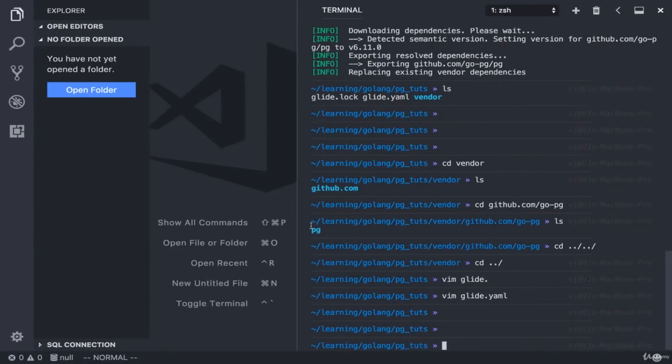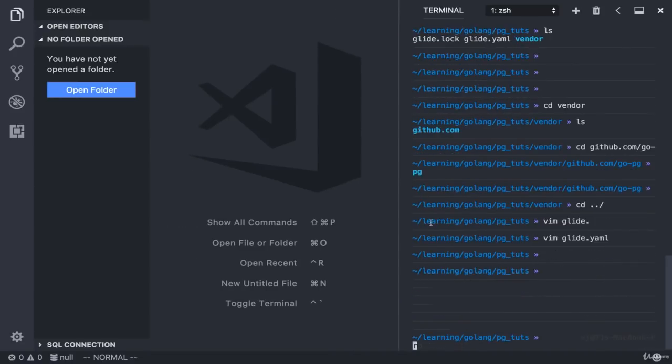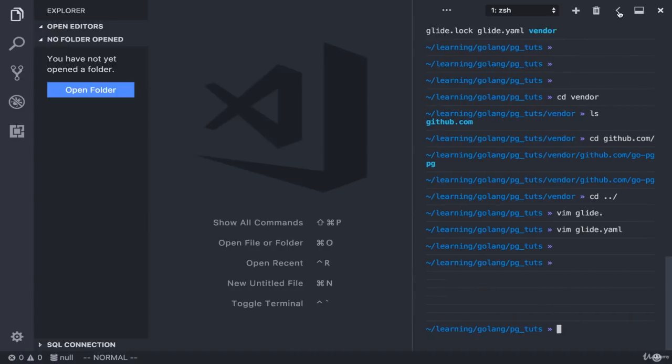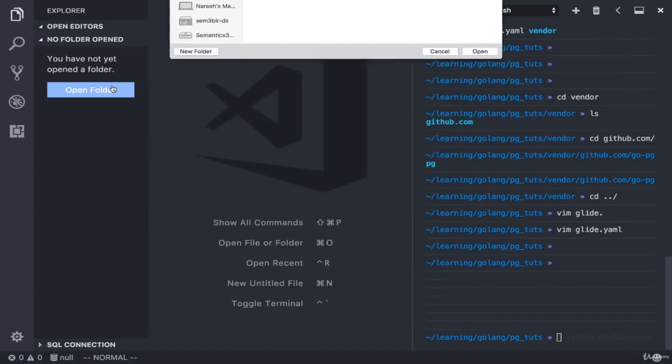Before we go there, I just want to be done with the project setup. So I'm just going to open that folder now.